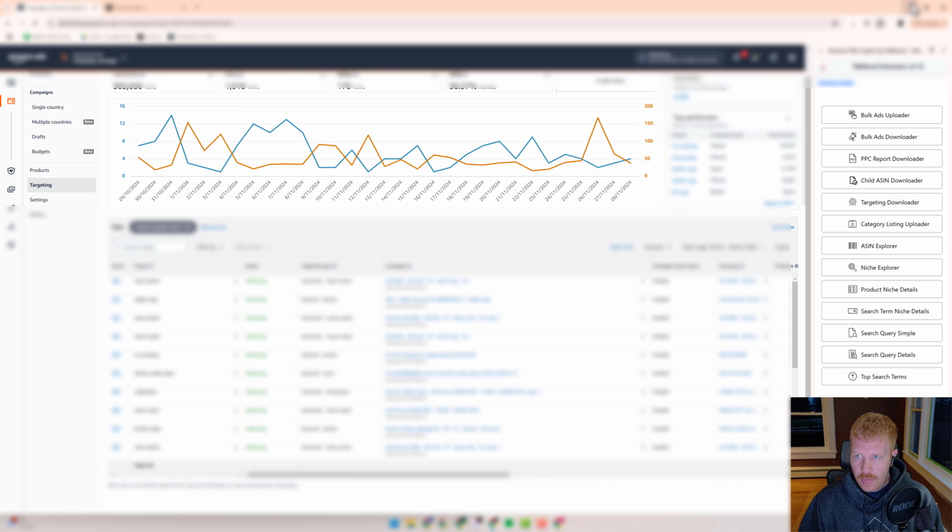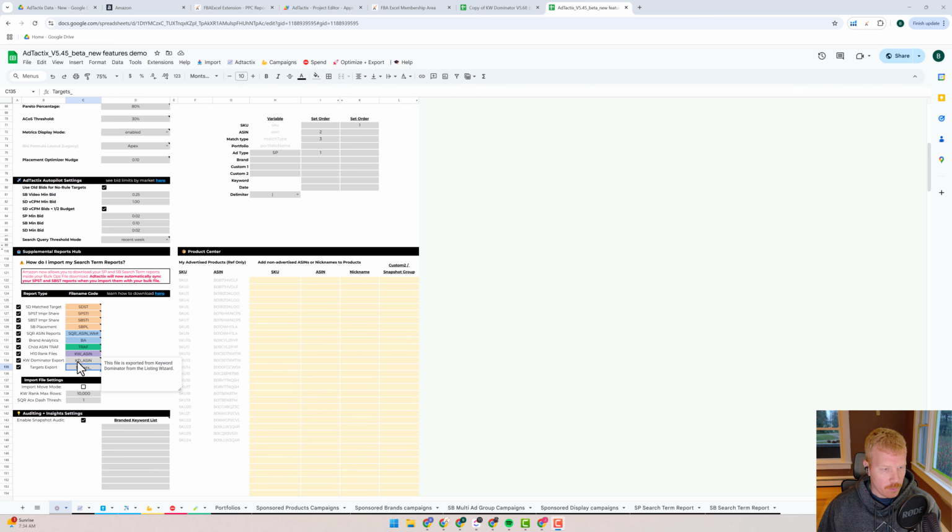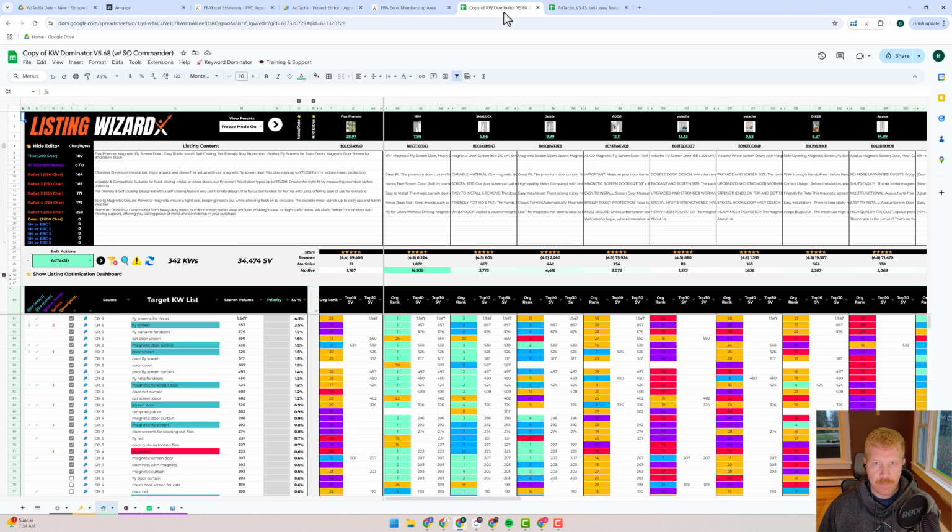So that is the last report of all the Amazon stuff. The only report we have not covered is the Keyword Dominator export into Adtactix. So within Keyword Dominator, if you get to the listing wizard tab and you want to export some rows of keywords here, what you want to do is tick all the boxes for the keywords that you want to export. And from the drop down here, make sure you choose Adtactix and then just click on this.